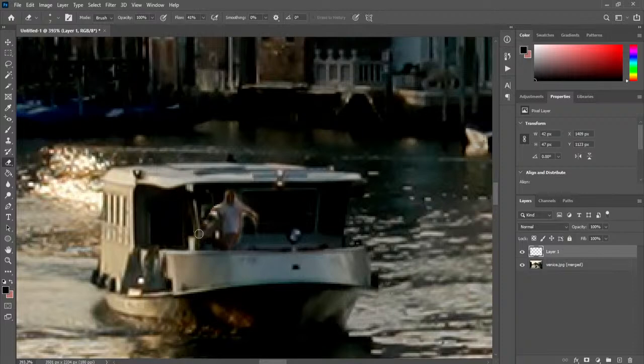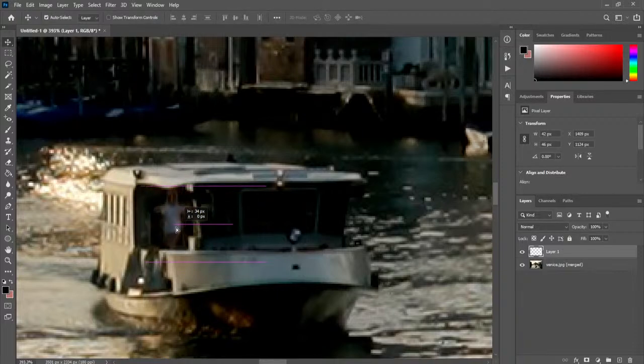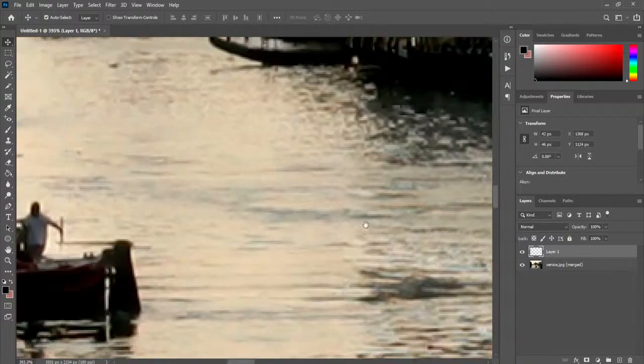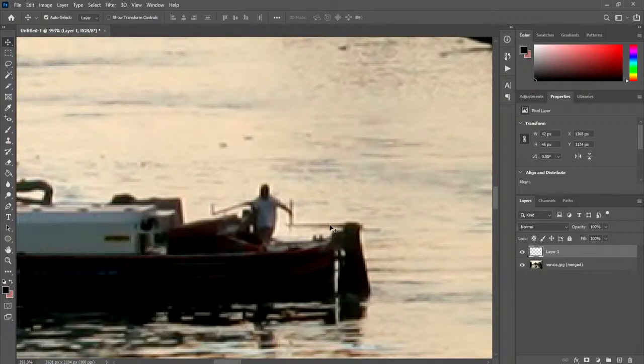Okay. I have to do more here. Done. So I made him stand here. Maybe here, he looks fine. Looks like he belongs there. Okay. But still he's here.